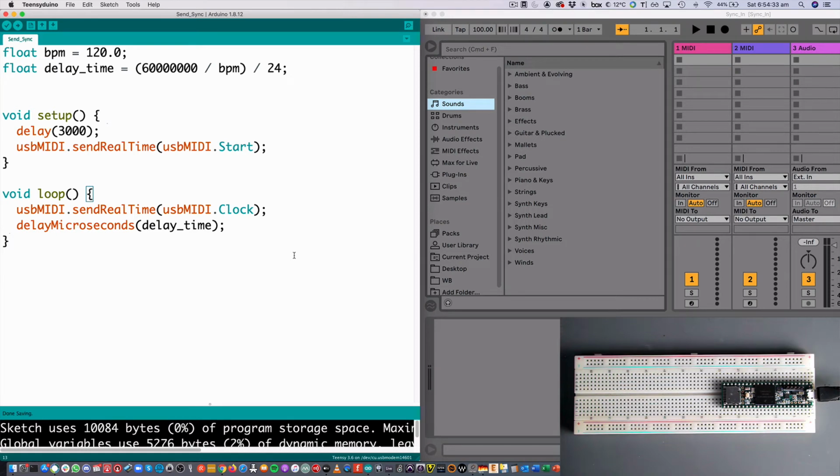This is the simplest example that I can think of to send MIDI clock from a Teensy to Ableton Live or a different DAW. So I've got my code here, and firstly I'm initializing a BPM value up here, which is 120.